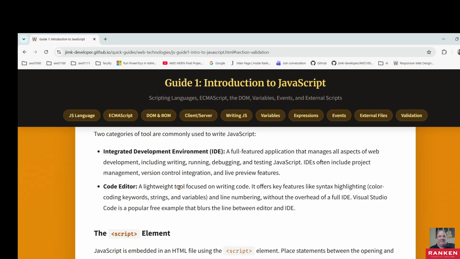A code editor is a lightweight tool focused on writing code. It offers features like syntax highlighting, such as color coding keywords, strings, and variables, and line numbering without the overhead of a full IDE, right? Visual Studio Code is a popular free example that blurs the line between an editor and IDE, right? So Visual Studio Code really has all those plugins to give you extra functionality. But at the heart of it, Visual Studio Code is a code editor, right?